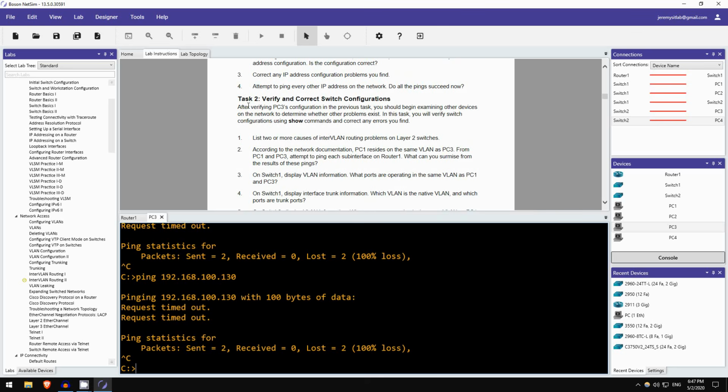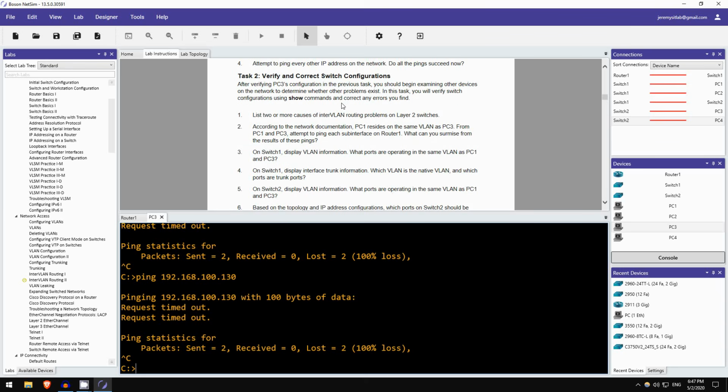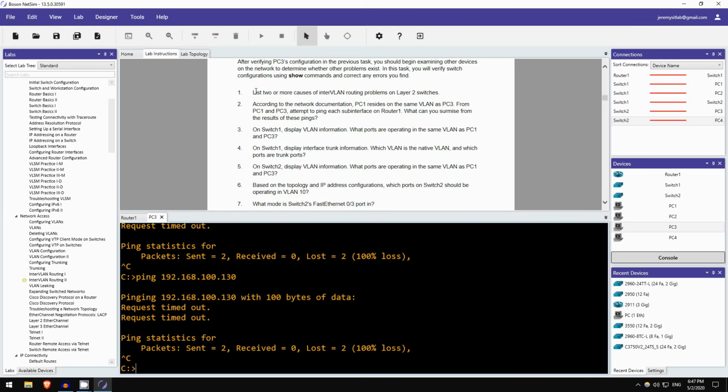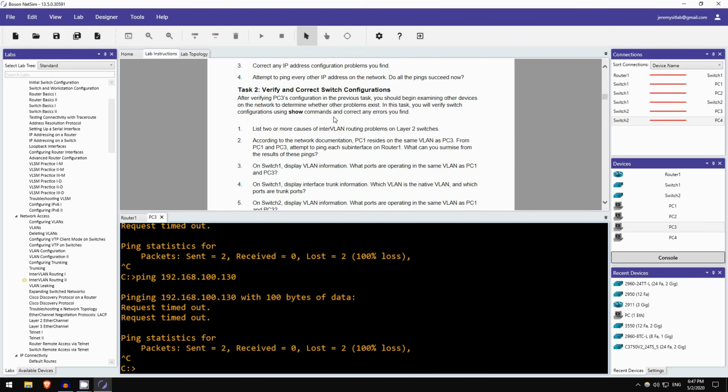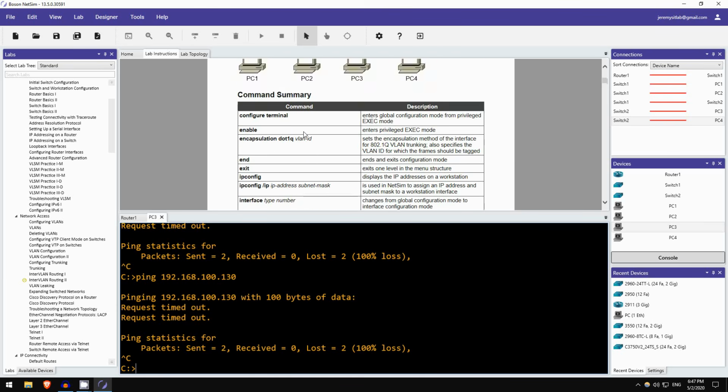Okay, it's task 2. After verifying PC3's configuration in the previous task, you should begin examining other devices on the network to determine whether other problems exist. Step 1, list 2 or more causes of inter-VLAN routing problems on layer 2 switches. This is something I really like about NetSim. It really tests your understanding by asking good questions like this. So what are 2 possible problems?